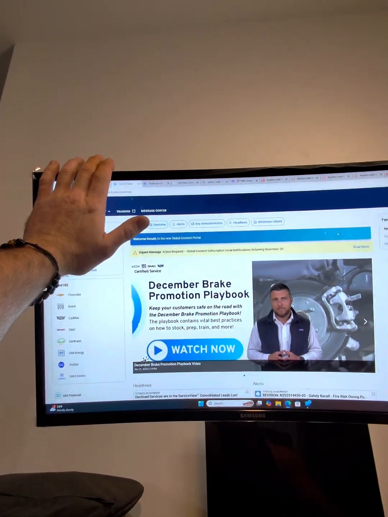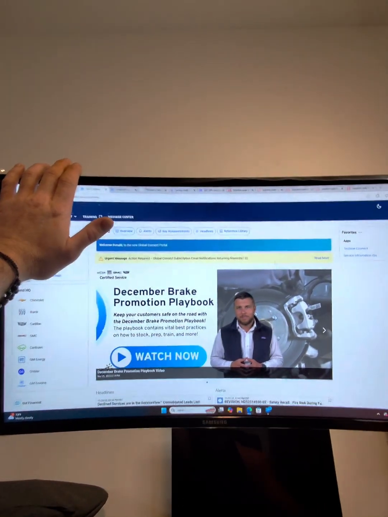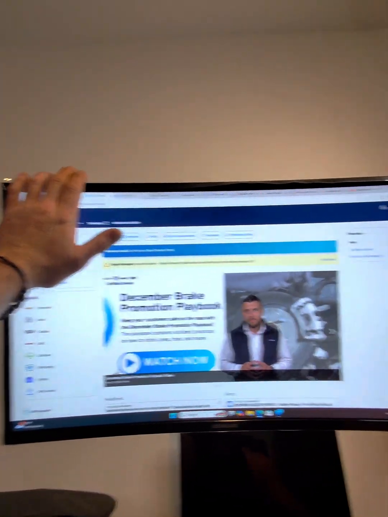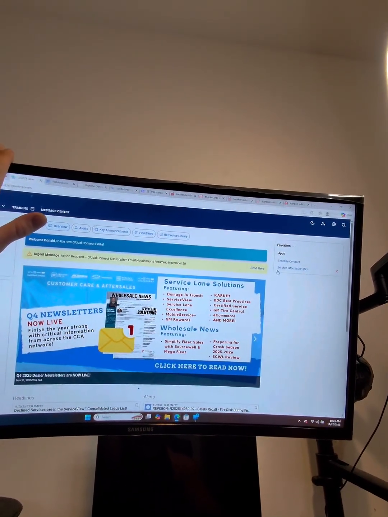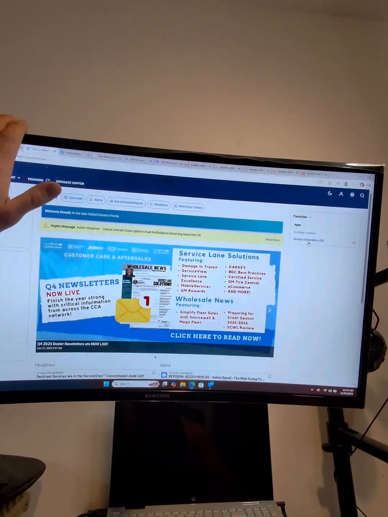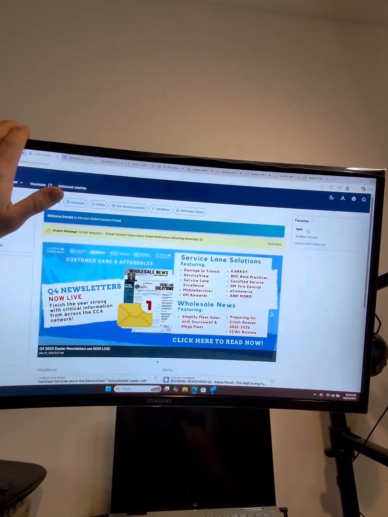This is the actual Global Connect for GM. Now I'm going to cover up my number. But then we have our apps. We have Techline Connect and Service Information. Now there's more, but these are the ones that I usually use.